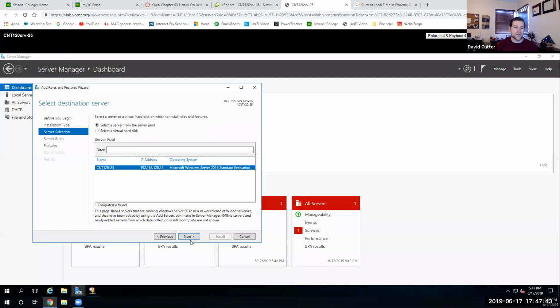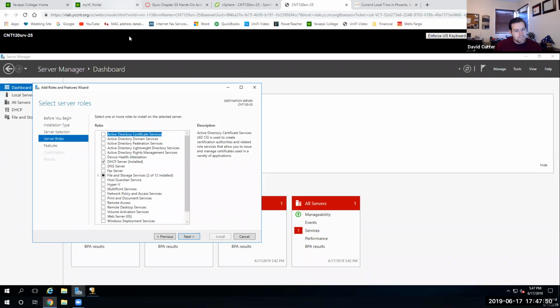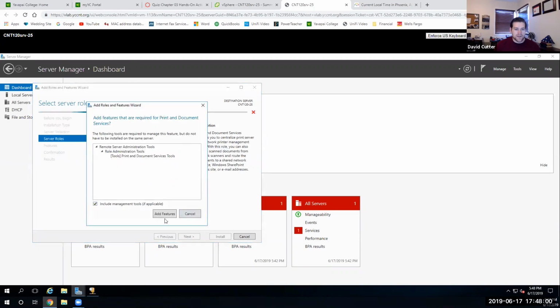That's a pretty cool feature that's been added to Windows Server 2012 and incorporated again into Server 2016. That wasn't around back in 2008 and 2011 and 2003. So that's pretty handy. So this is where you'll select print and document services here.